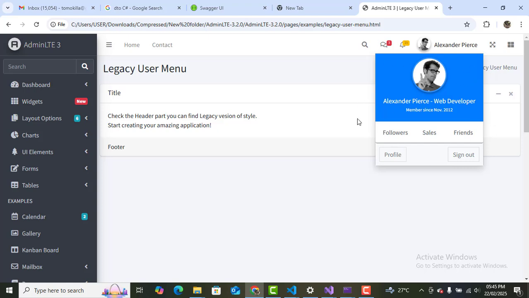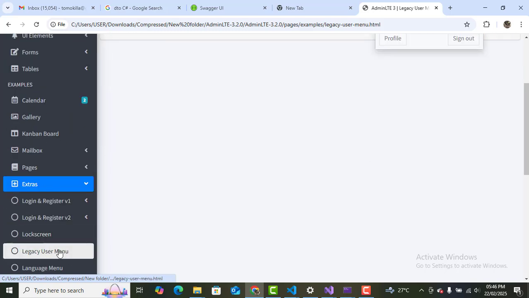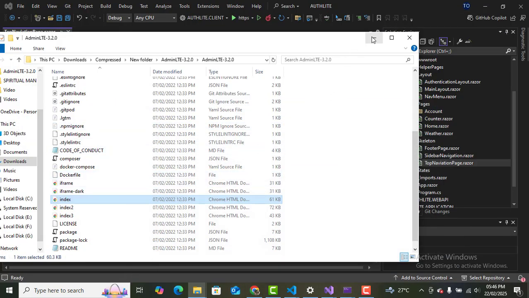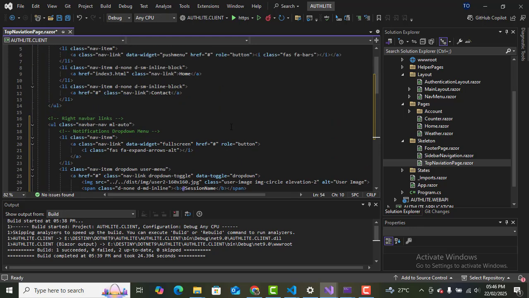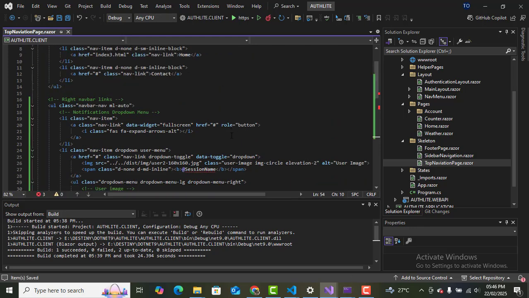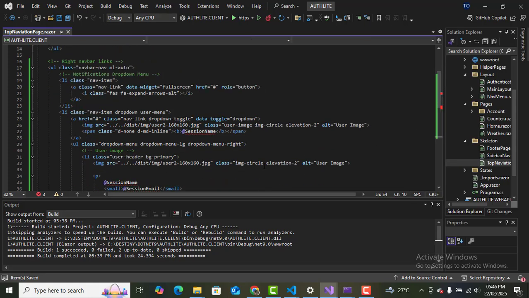So legacy, it was there a long time ago if you've been a follower of this component. So this is the one I want to utilize. You can come and get it here, legacy user menu. I've already adjusted it, so I'll just put it here and replace it like that. You can go get it and then adjust it based on whatever I am showing here.